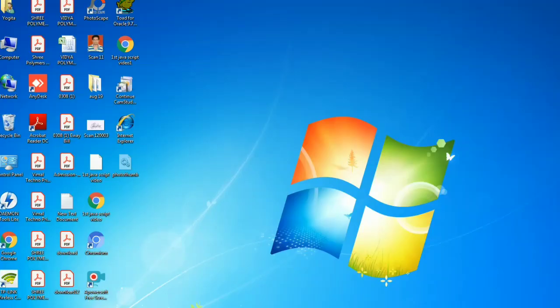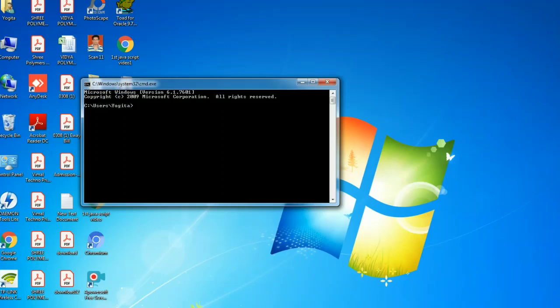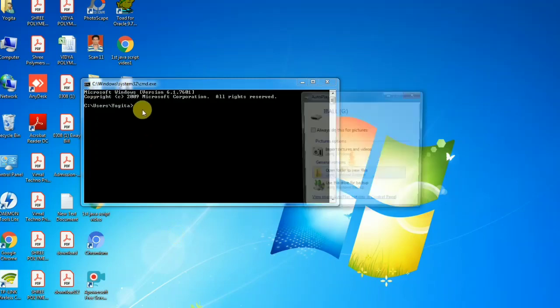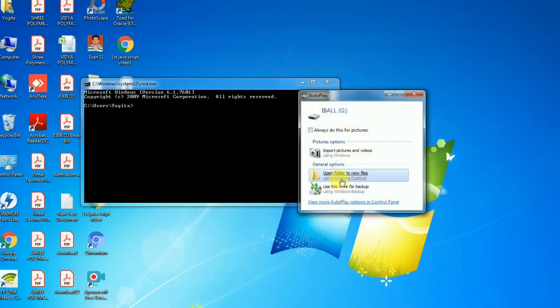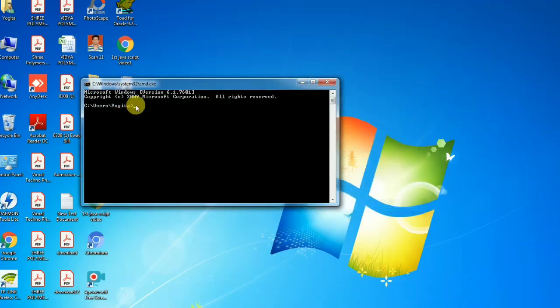So I have just opened the command prompt, where you can just type Windows R and it will automatically open. Then attach your pendrive, whatever pendrive you want to attach. You can see it is the G drive. Right now it is showing the current drive, so we can type G colon, press enter, and it will go to that particular drive.